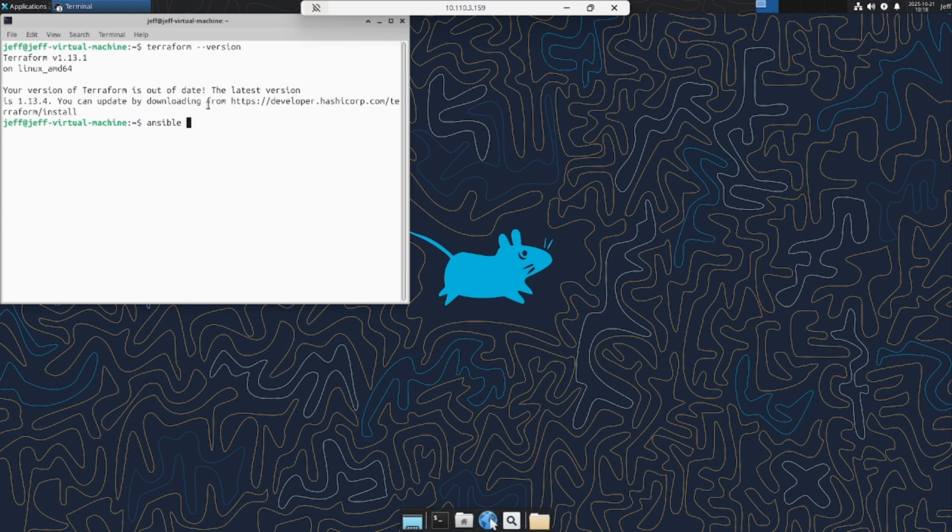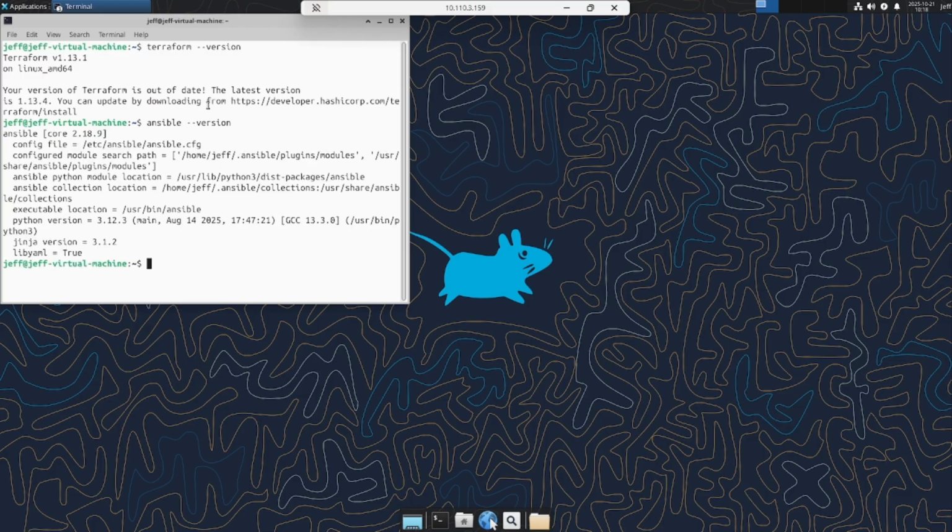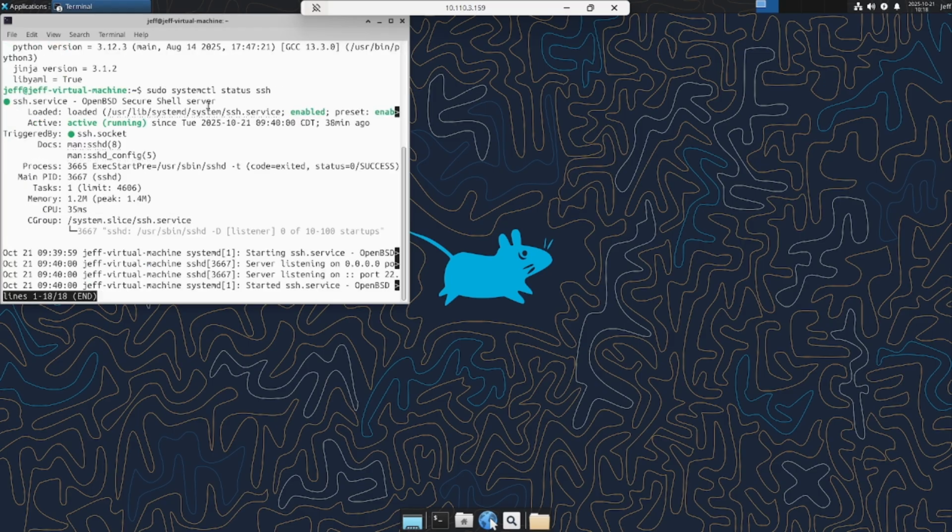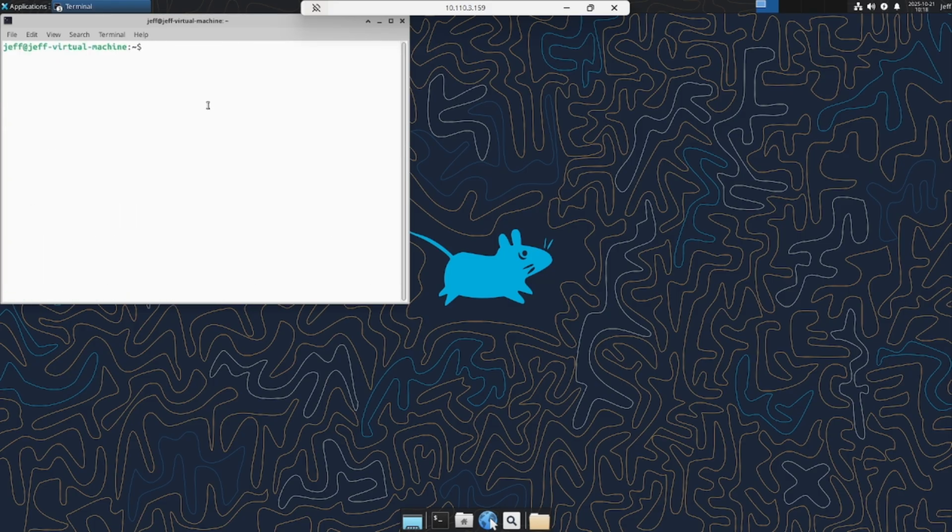Then we're going to check if Ansible is installed. You can do this with ansible --version. I also have this installed. We're going to ensure SSH is enabled. And we can see it's enabled. From here, the final thing we need to do is make an SSH key, which will be used by Ansible and Terraform to provision the machines.